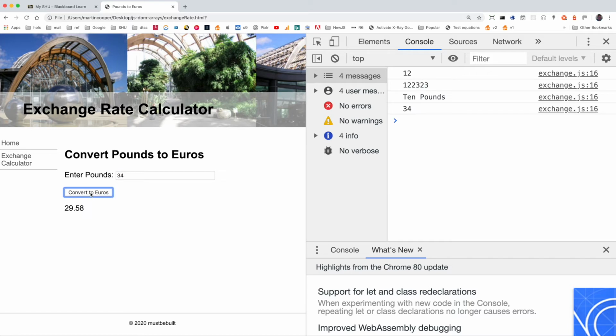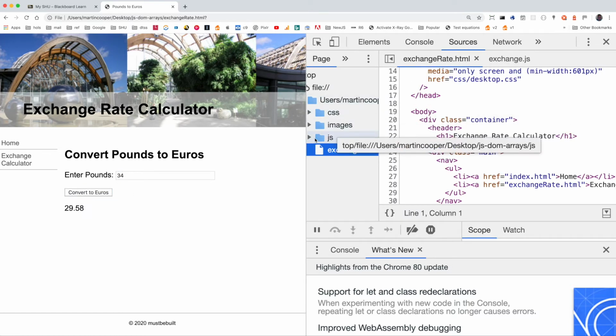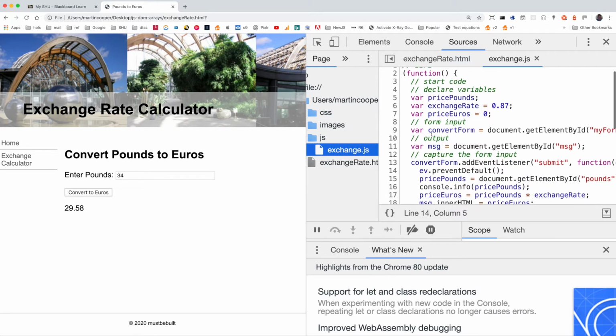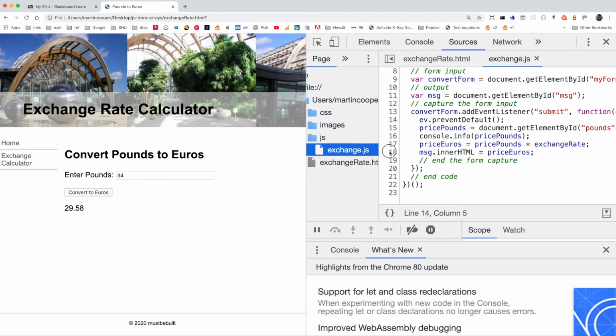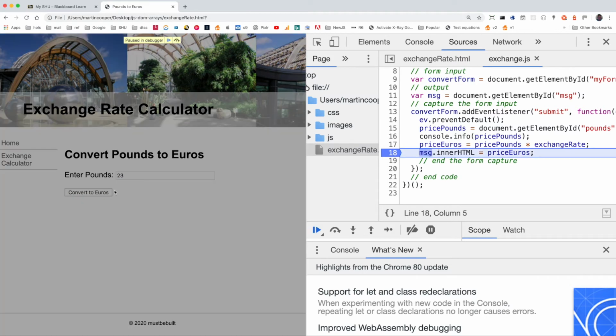If I convert that, now if I go to Sources up here, I can find my exchange rate. There's a debugger in here, and I'm just going to put a breakpoint in here and refresh. I'll type in a value again. If I go over to here, I can see that the price pounds up here is 23. You see that's in quotes, so that's actually a string.